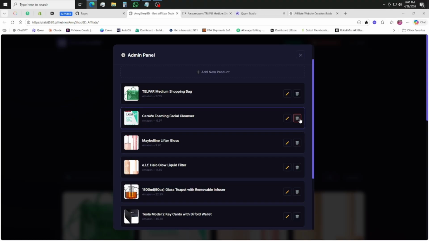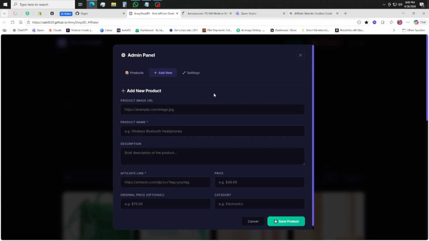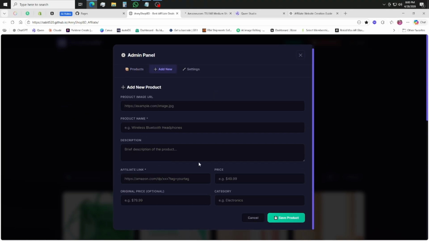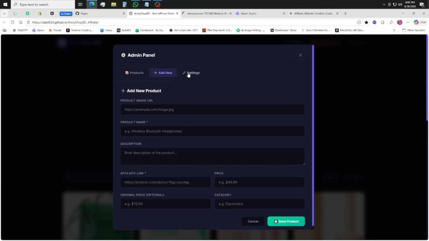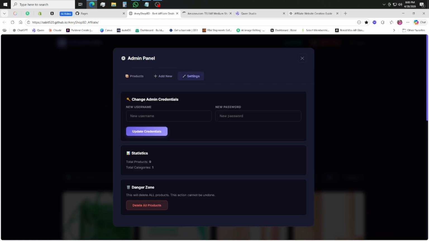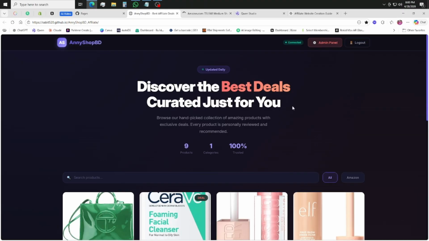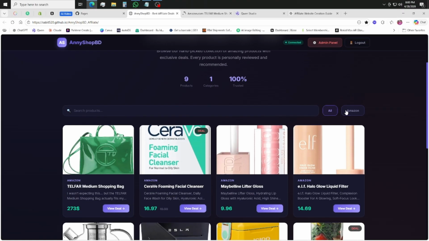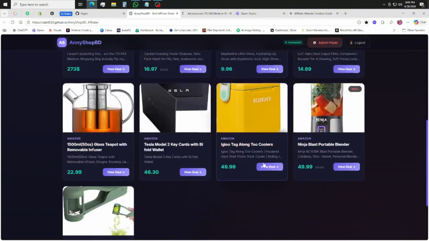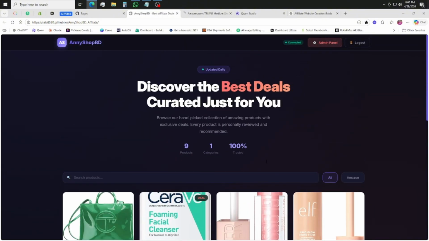What we're building. So first, let me show you what we're going to build. This is a simple, single-page website where you can share your affiliate product. It includes a product image, description, and a call to action button that redirects users to your affiliate link. Clean, simple, and optimized for conversions.